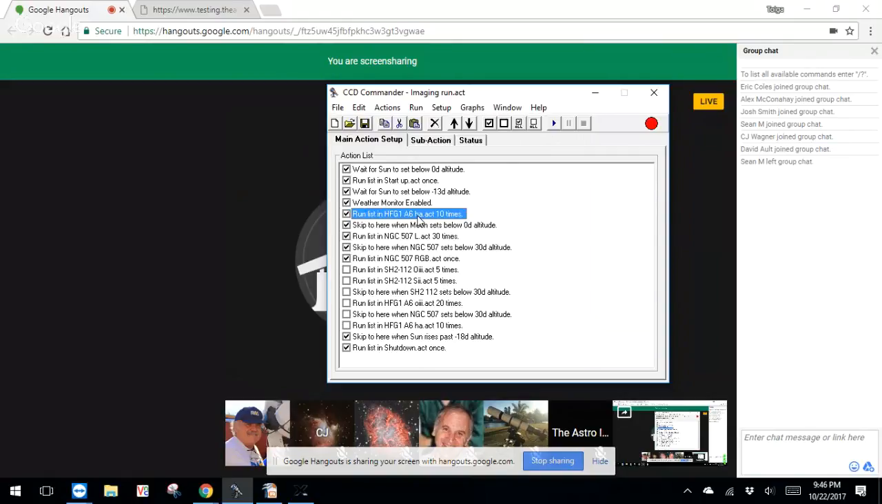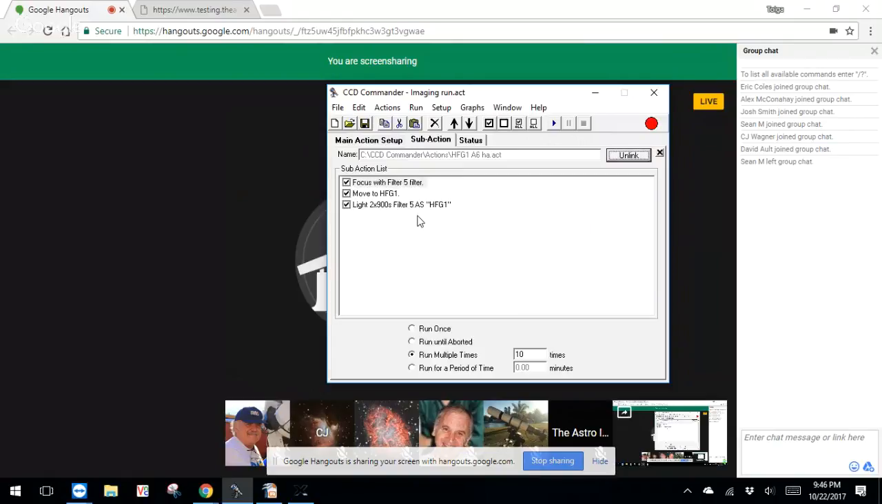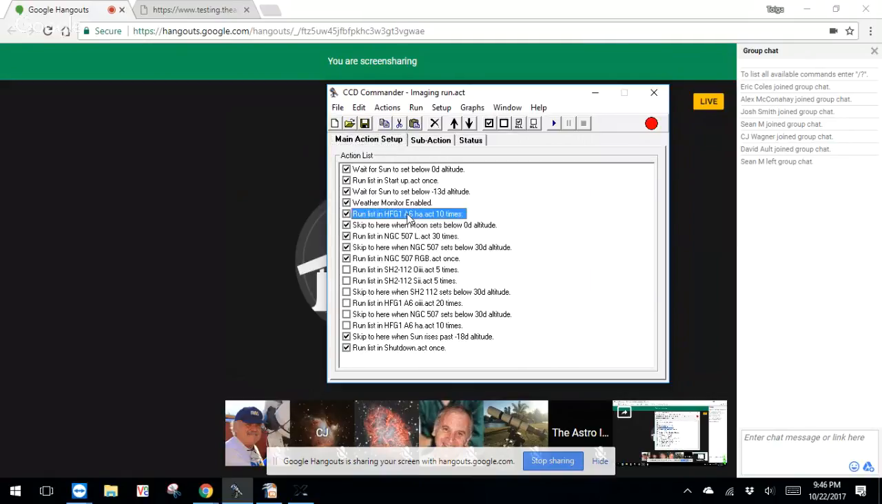That's another sub action. It's an action like this, but it's a sub action, and we'll look to see what it is. It's go focus, move to the target, and take 2 15-minute exposures. And what I said is to do that 10 times. But then I put a control in there to stop it.